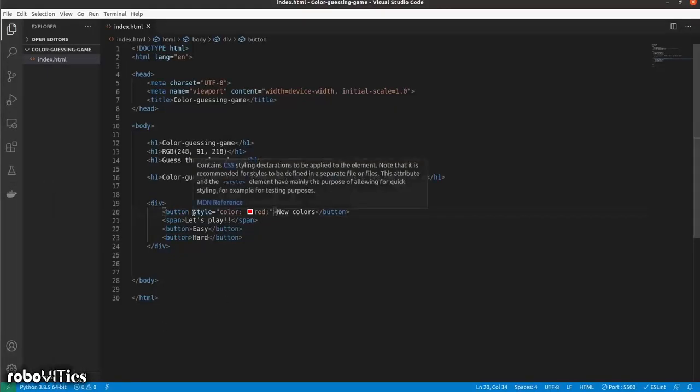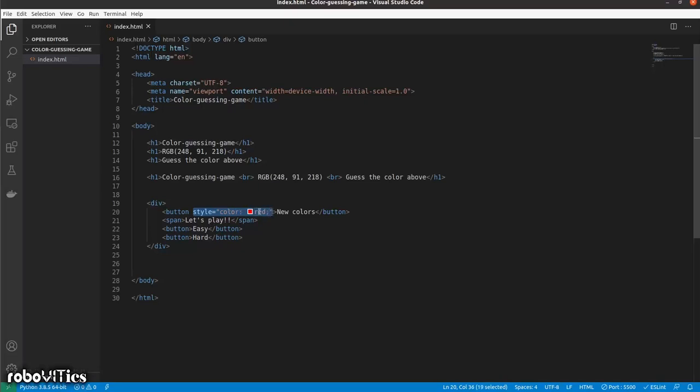So the problem with inline CSS is that once you start having a lot of different styles for just one HTML tag, it becomes too long and too huge, and your document ends up becoming big and messy. So you don't want that. For that, you can either go for internal CSS or external CSS. So let's learn about internal CSS now.